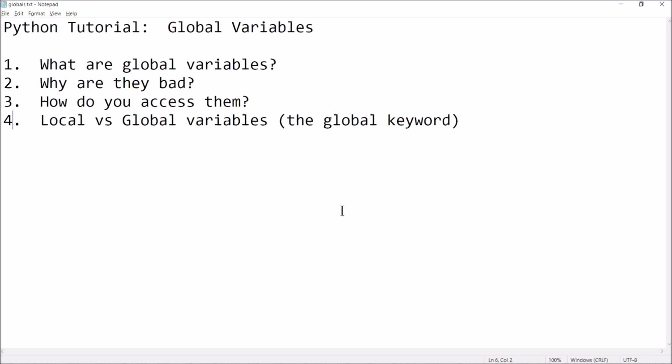So first off, what are global variables? What is a global variable? A global variable is a variable that is defined outside of all of the functions in your program, right? So the variable does not belong to any function in your program. It belongs to all of them, right? So the definition for that variable doesn't come within any function's body, any block of code for any function. It's defined outside of all of them.